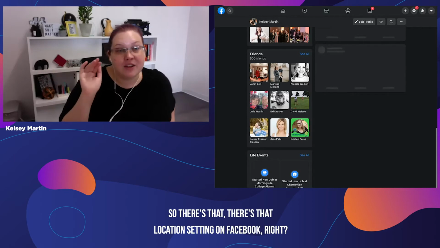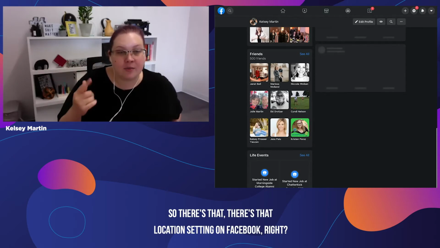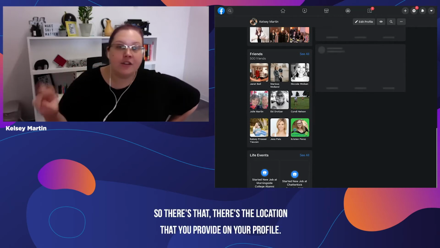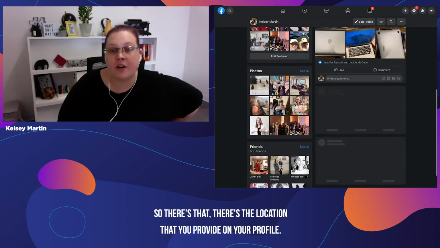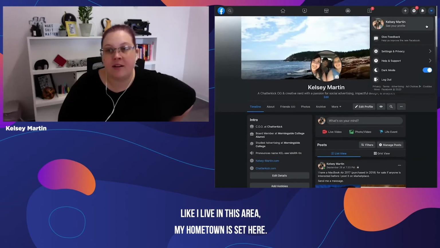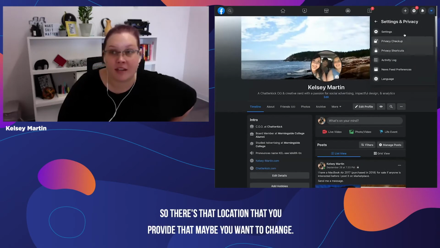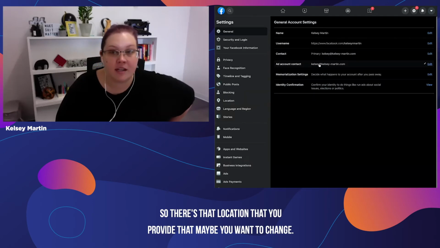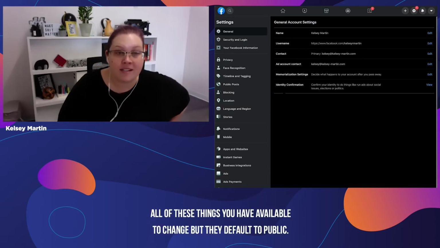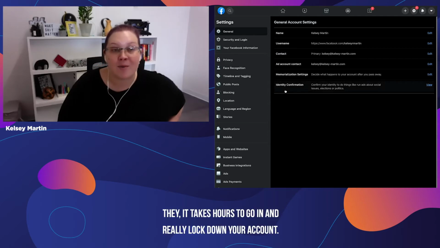So there's that location setting on Facebook, right? That we have access to as you're moving while you're using the app. There's also the location that you provide on your profile, like I live in this area, my hometown is set here. So there's that location that you provide that maybe you want to change. You can go and change that profile information to be visible to only you. Again, all of these things you have available to change, but they default to public. It takes hours to go in and really lock down your account.